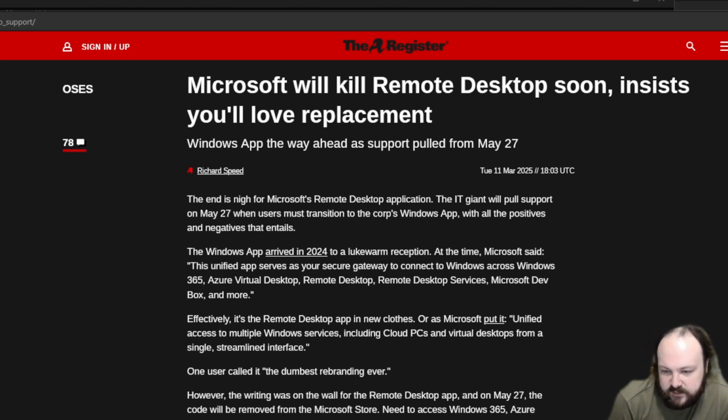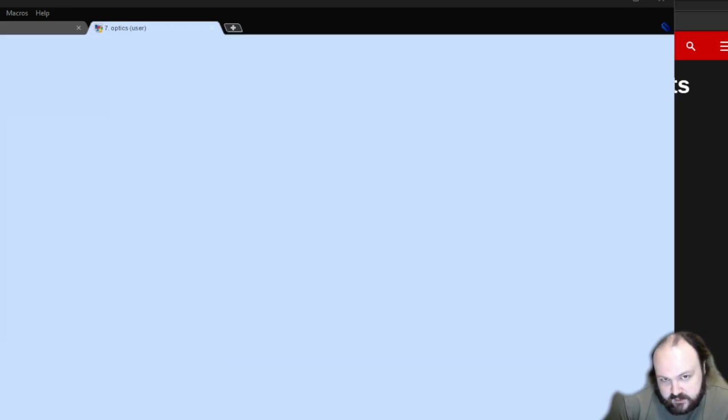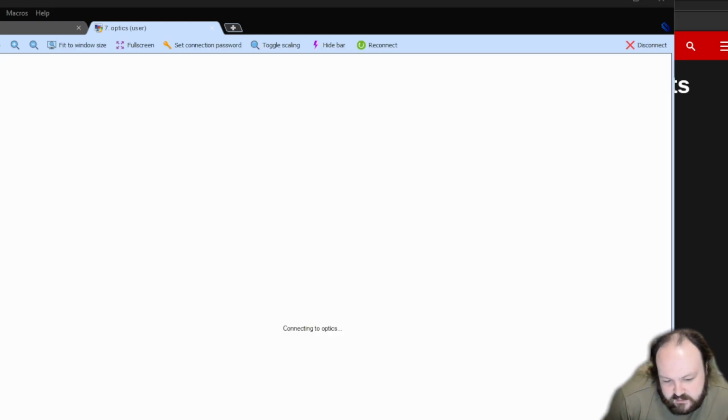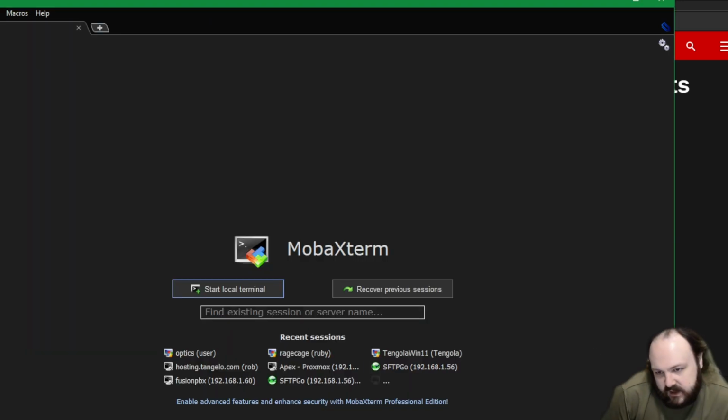In particular, before I was mostly using RDP, and I would typically use a tool like MobaXterm and just load sessions in there. So you just click on them and it fires up and connects. Like if I go to Optics, for example, it asks for a password, you put in something and it connects to the box. Now, that's fine and dandy. That's done through RDP.